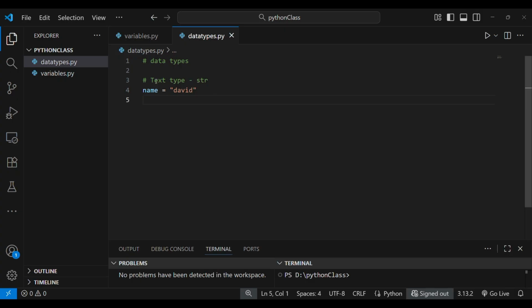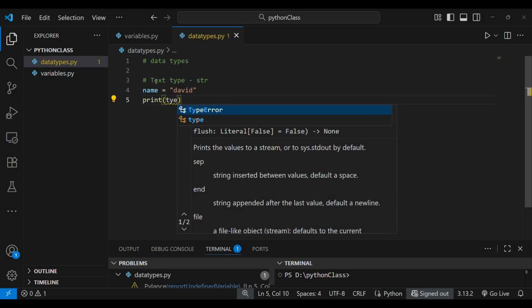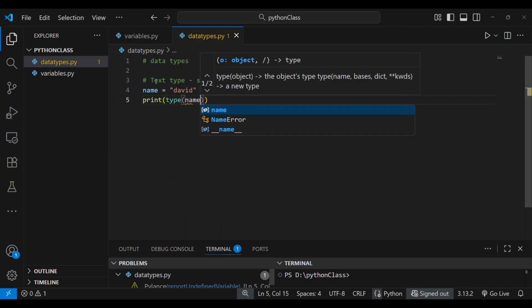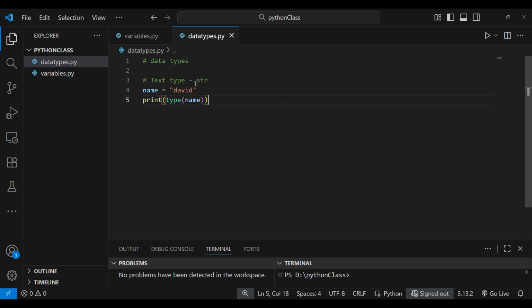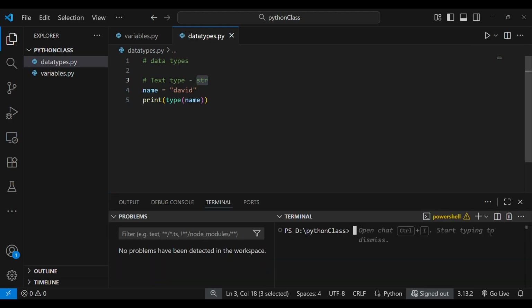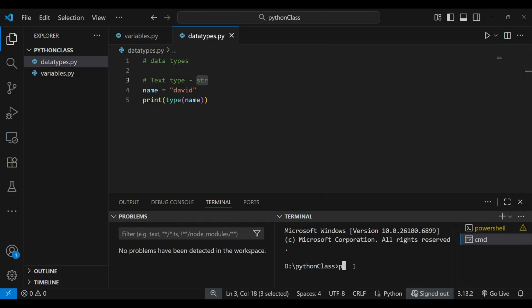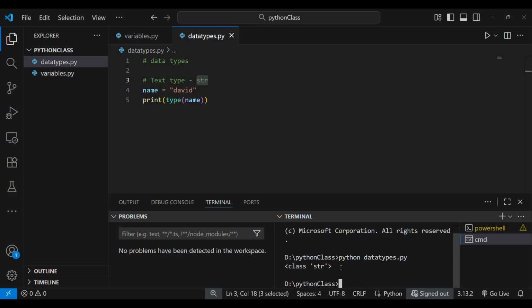So we can check the type of data that we have by simply specifying that we want to print out the type that is being held in the variable name. Once you run this, you will find that it belongs to the class of a string. So I'll simply come here and open up my CMD and execute Python on data types. Right there, as you can see, we have the string.